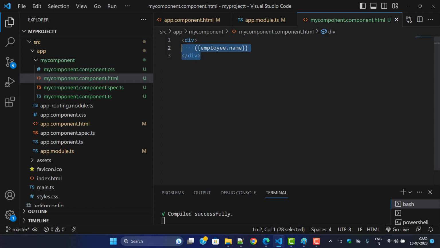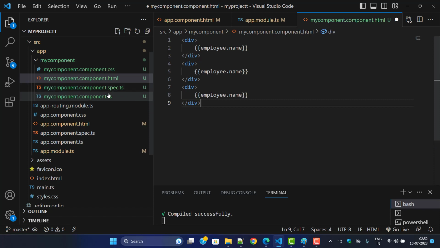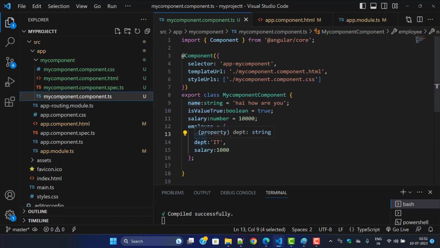Now let us show all three properties of an object: name, department, and salary.